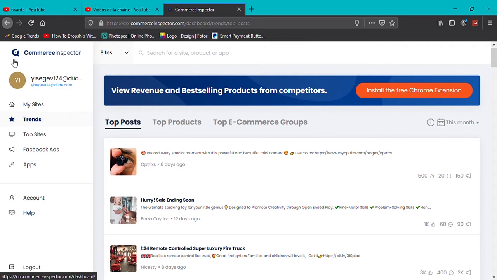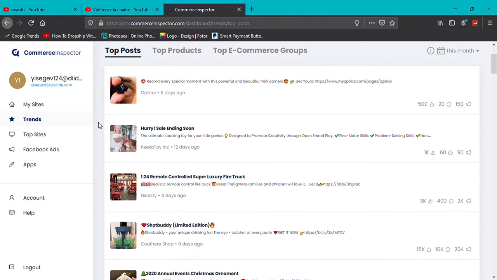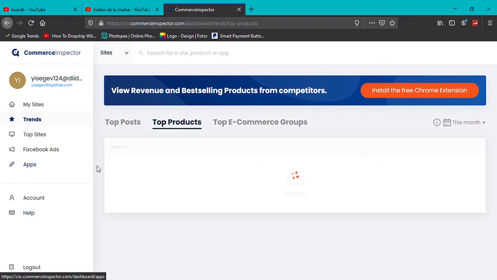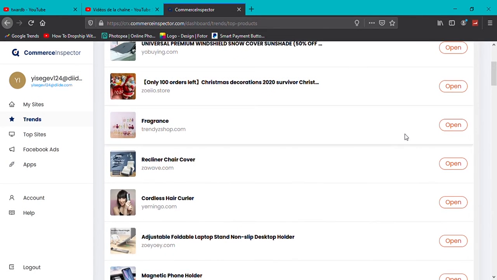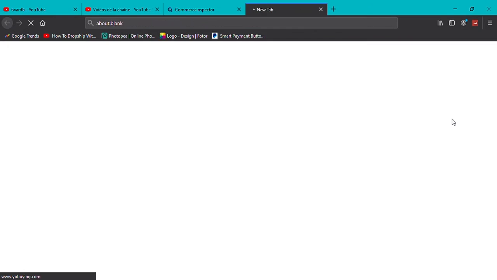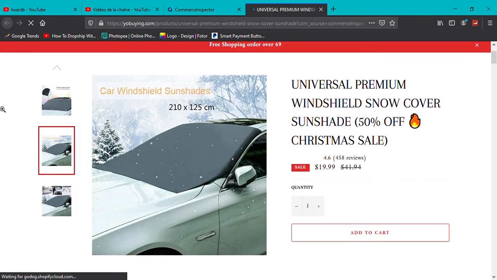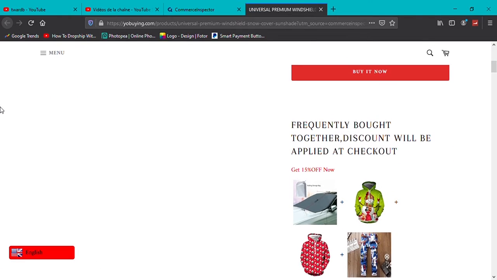The tool we're gonna be using today is Commerce Inspector. If you don't know Commerce Inspector, it's simply a tool that's gonna allow you to find trending products. Here it shows you the products themselves. So here I'm gonna open this product up. It shows you also the ads on Facebook, everything you're gonna need.